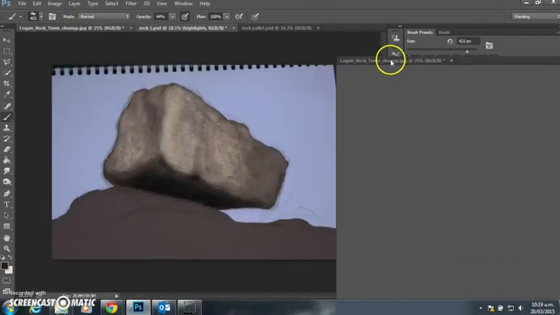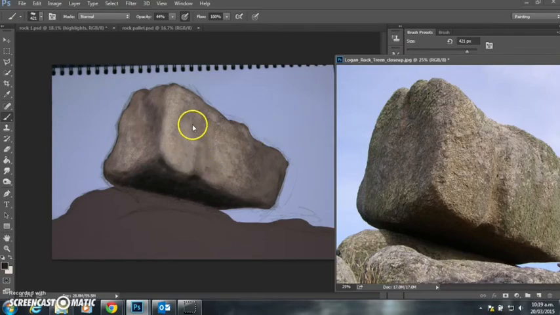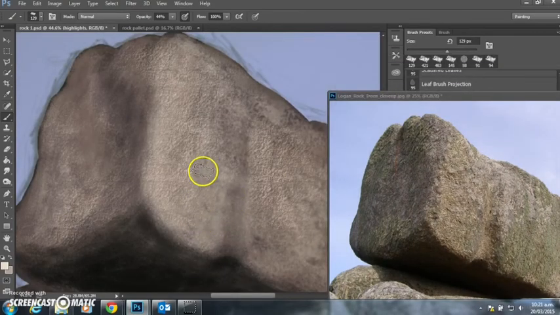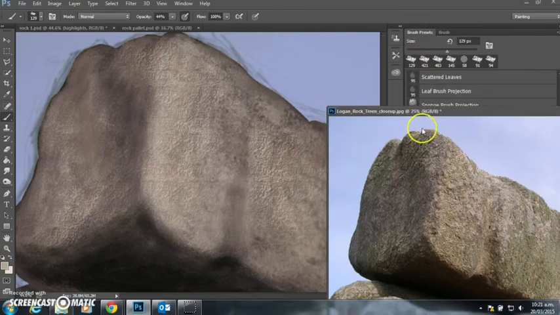This is another way of seeing your photo at the same time, putting it to the side. There's lots of different ways you can do this. This is just one way of doing it, where you can grab that and have it down next to you so you can see where the light is.